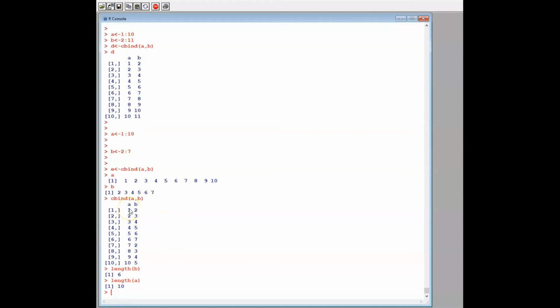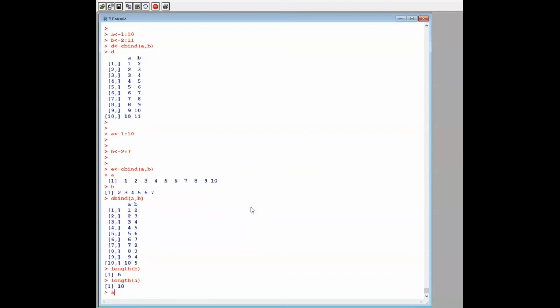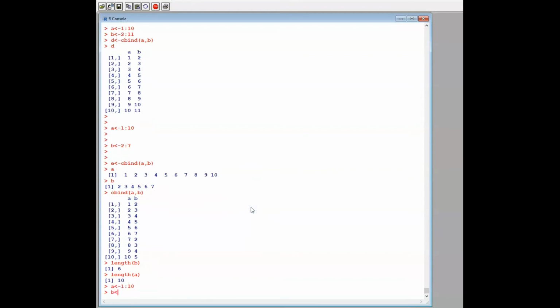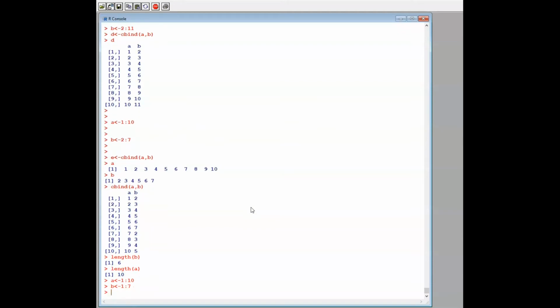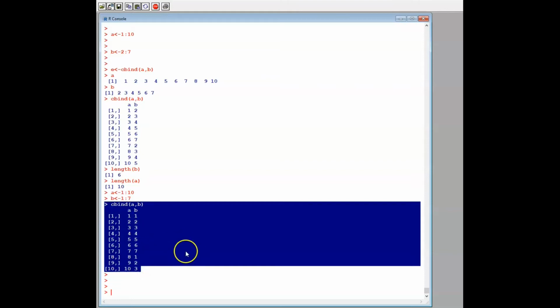Recycling rule: you see A is from 1 to 10. Let's make it simple. A is 1 to 10, B equals 1 to 7. So C is cbind A and B. A is from 1 to 10, B from 1 to 7. Then it recycles the original values: 1, 2, 3, 4, 5, 6, 7, and starts again from 1 to 3. This is not a very good property.